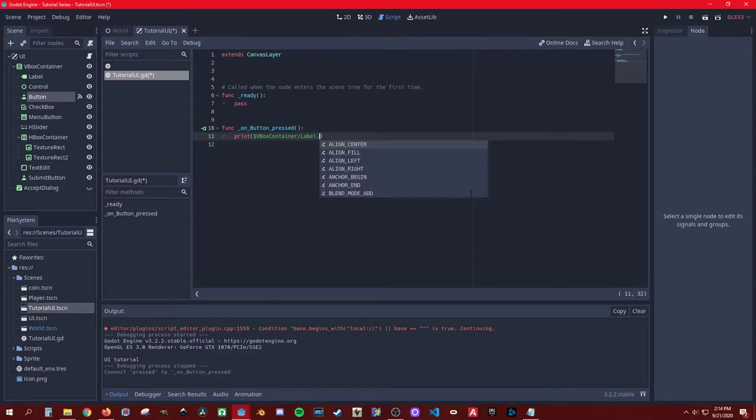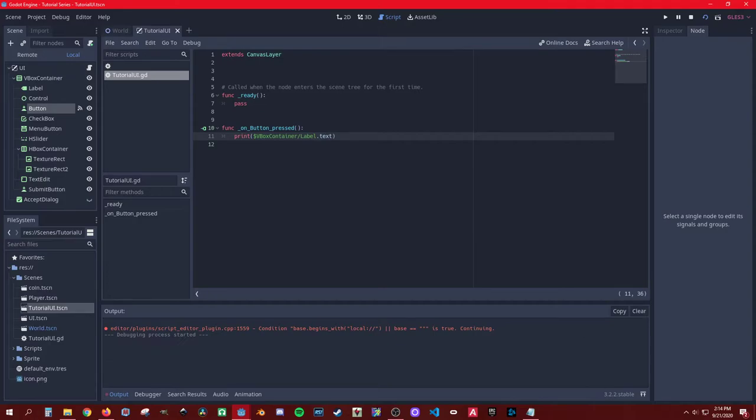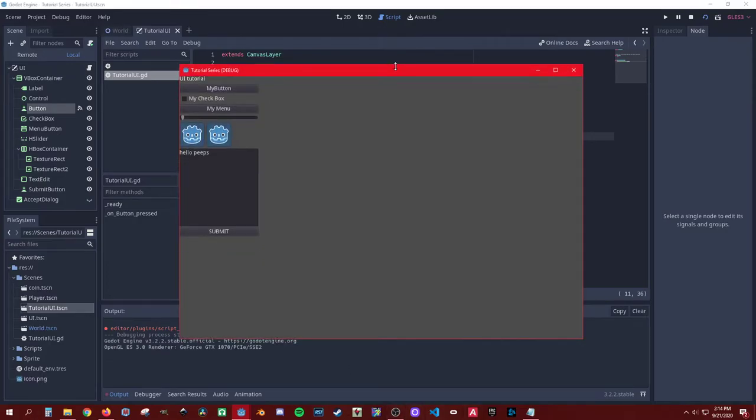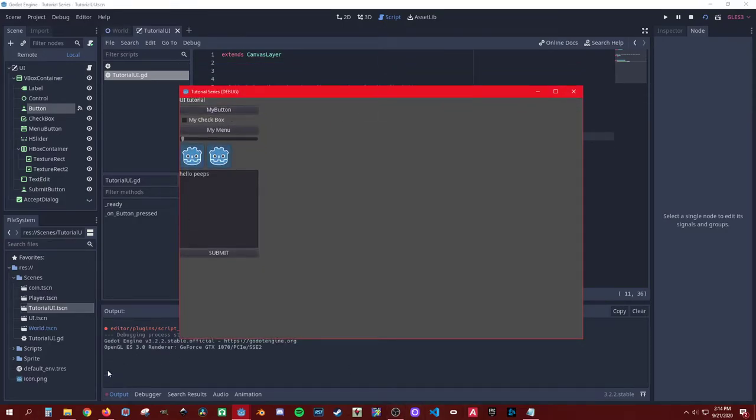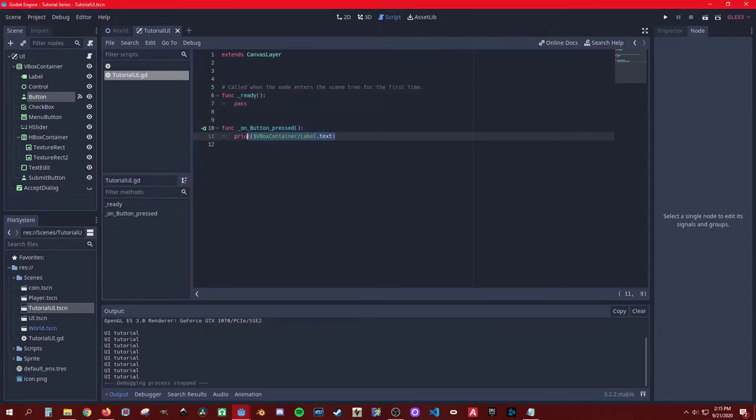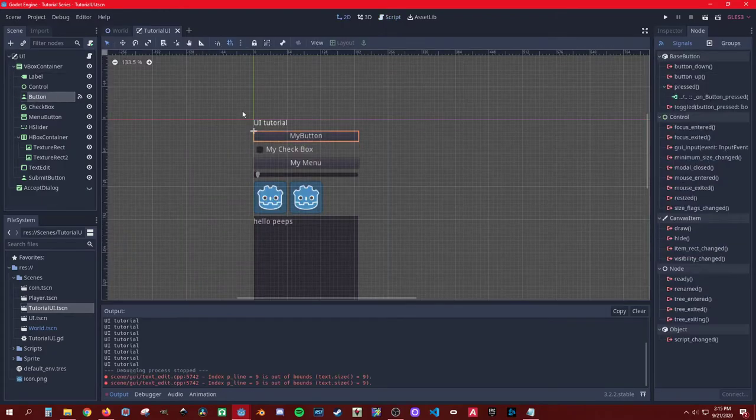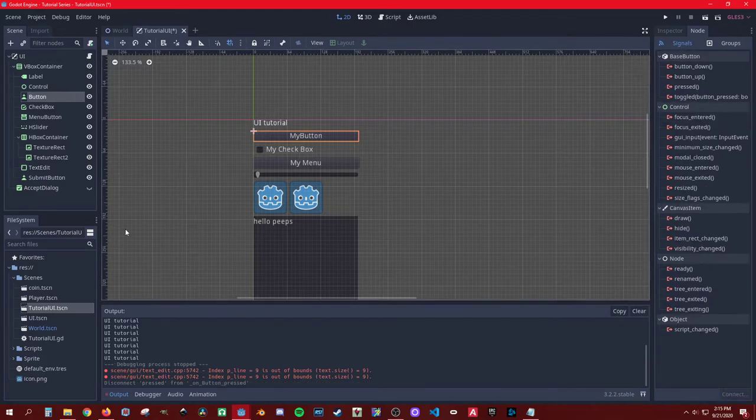dot text. All right, and then run that. It's pretty straightforward. So I have my button, look down here where the mouse is. There you go, UI tutorial. You can press it multiple times. All right, those are the simple stuff, but let's close that. I'm not gonna use that button, so let's click on it again to disconnect.